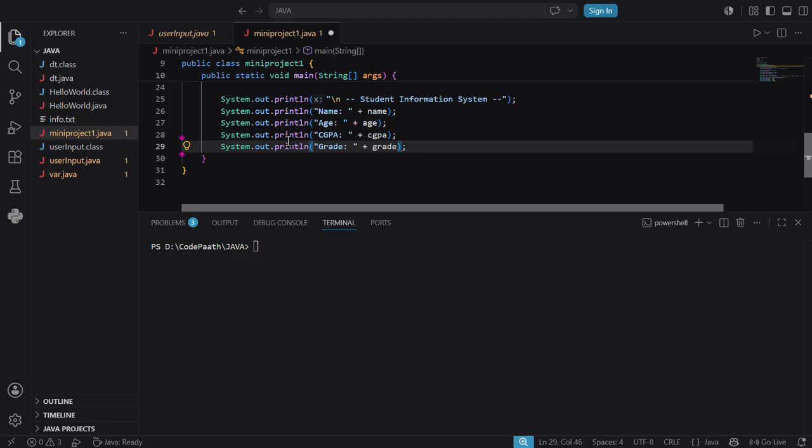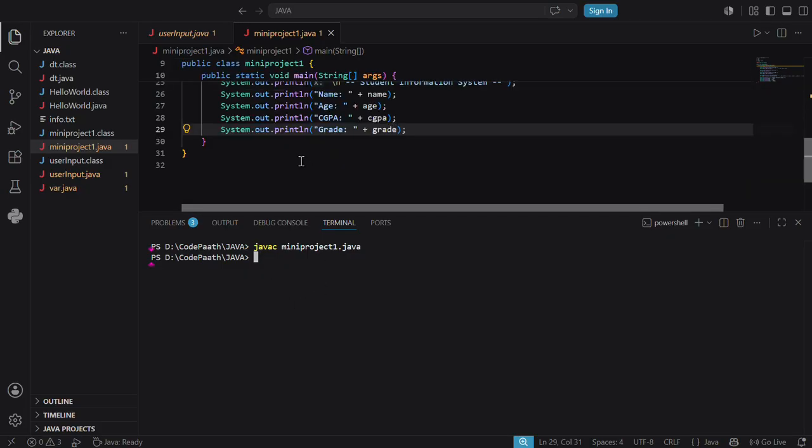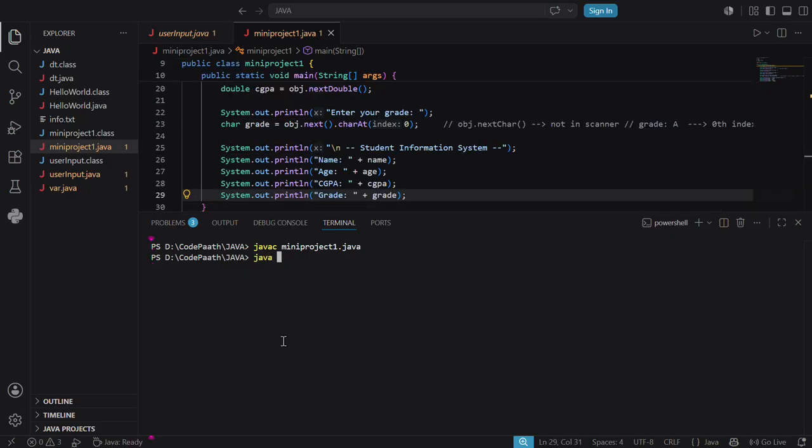So this is all about our mini project. Now let's run the complete program by saving it first. So javac, our file name is miniproject1.java. Our program is compiled successfully. So congratulations, you have no errors in this program. Now we are going to simply run this program, miniproject1.